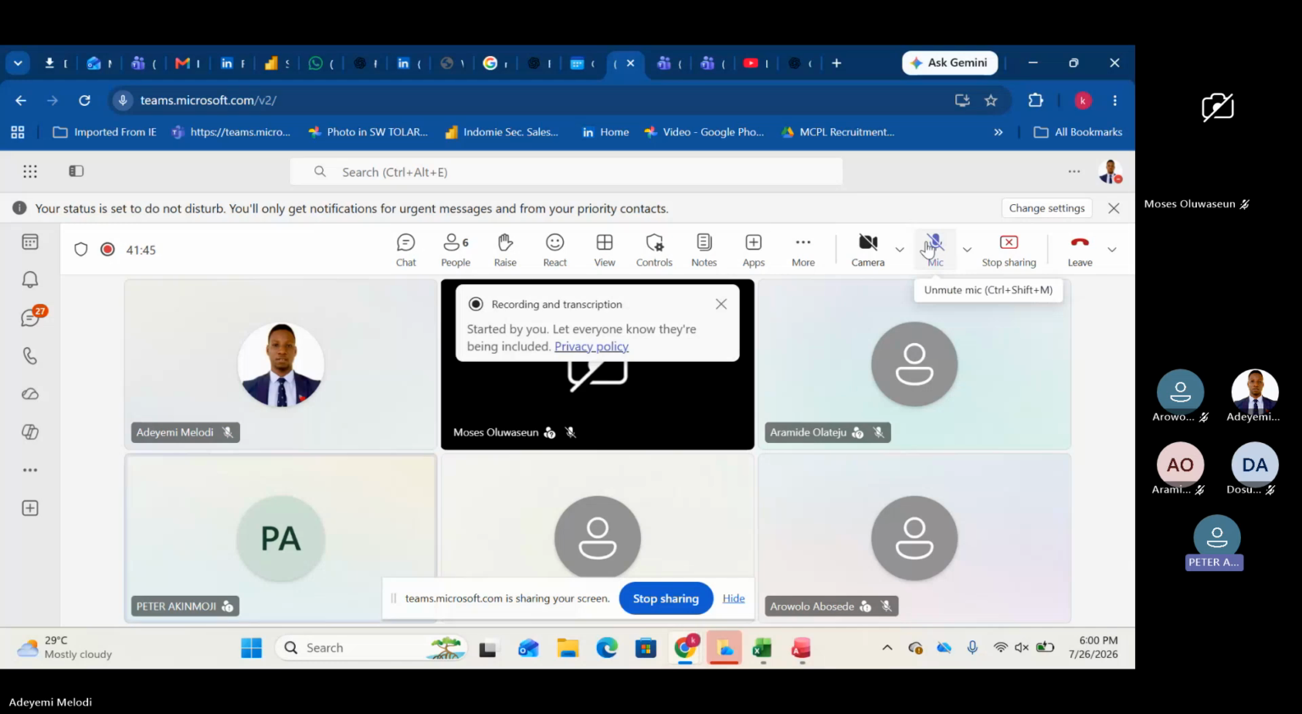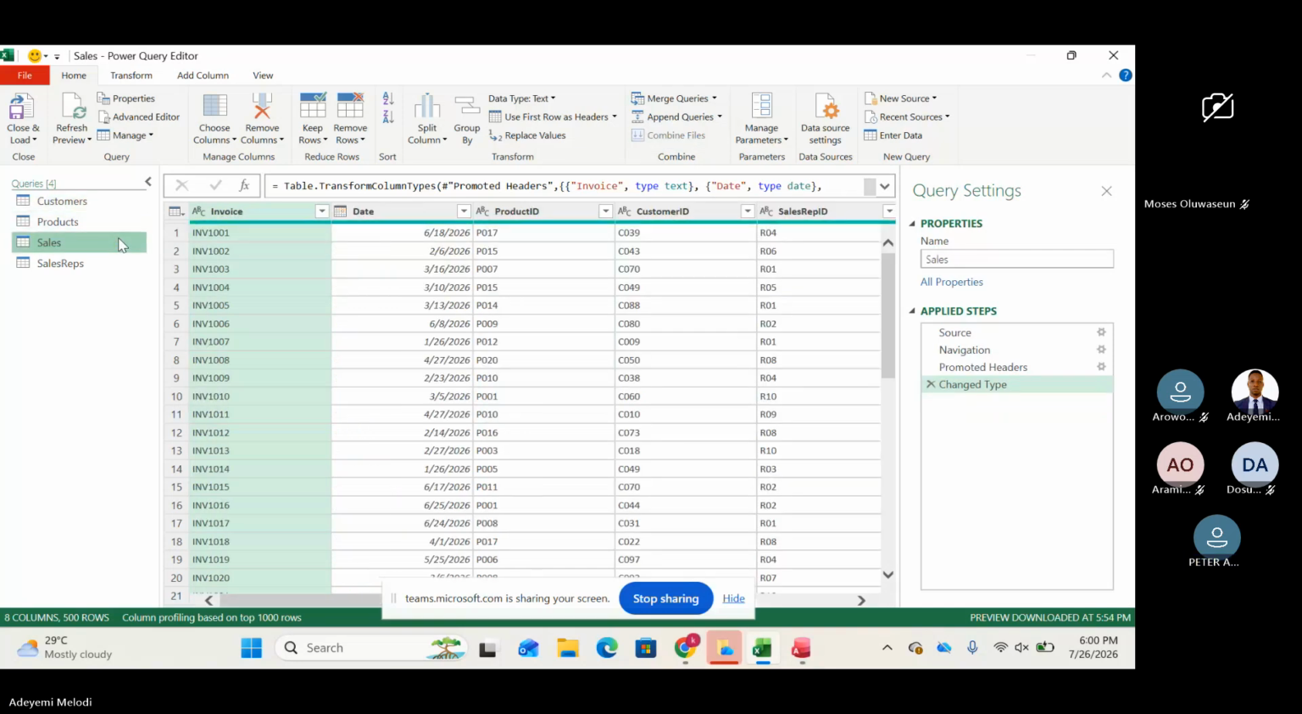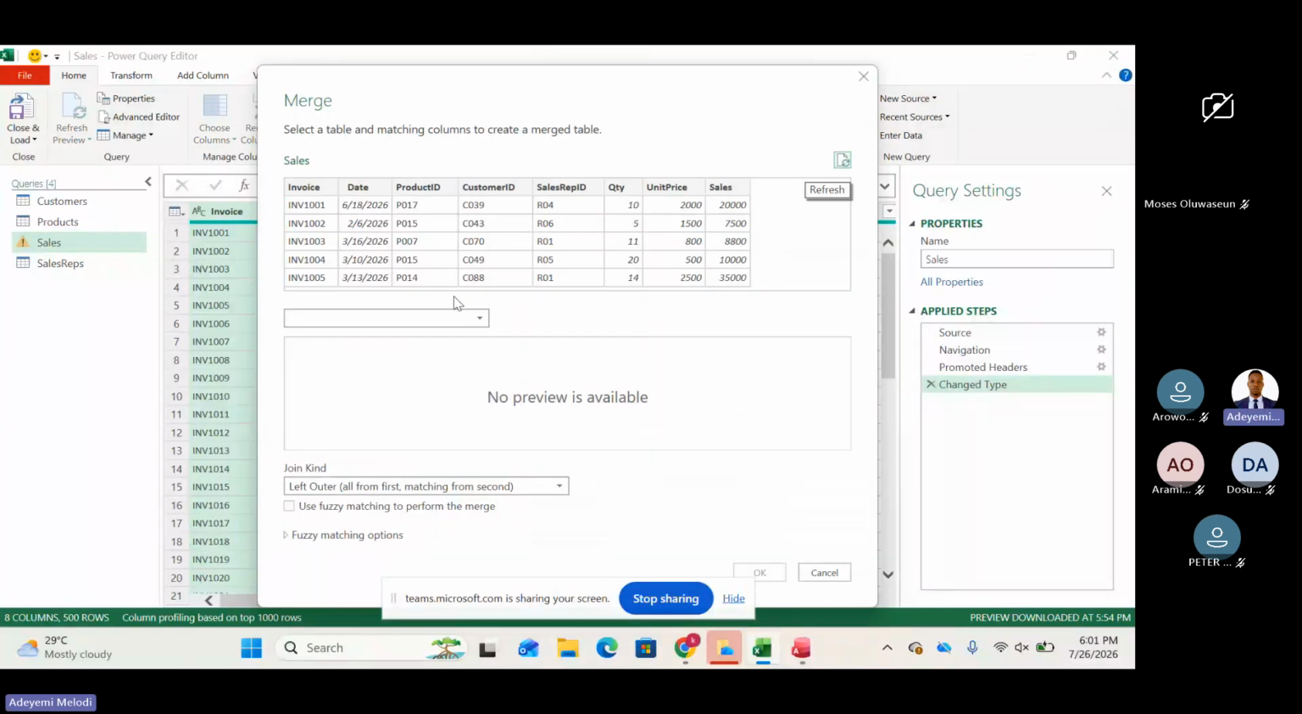Yes, I said when you click on the drop down beside merge queries, there will be two options: either merge queries or merge queries as new. So which one are we using between the two? Just click merge queries, not merge queries as new. You just click on merge queries.